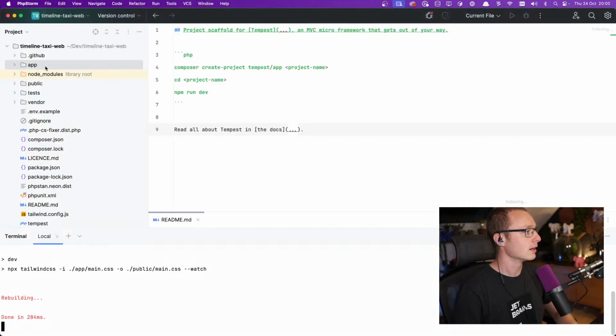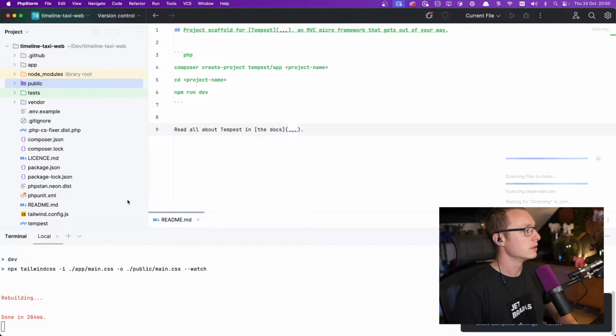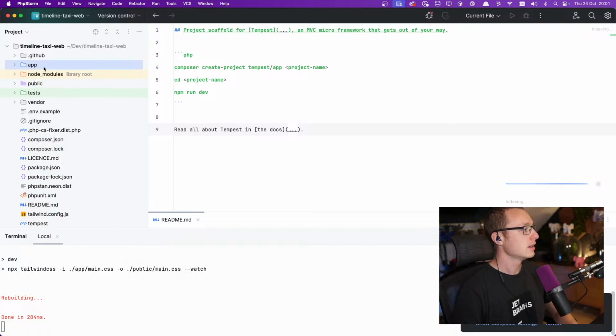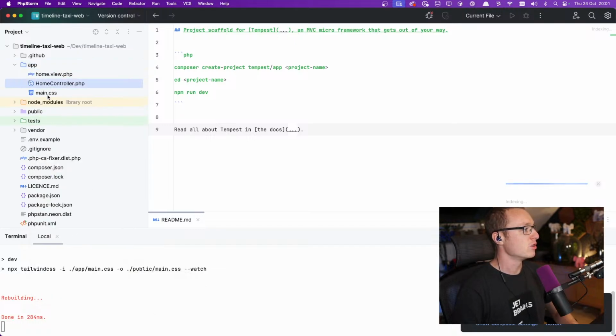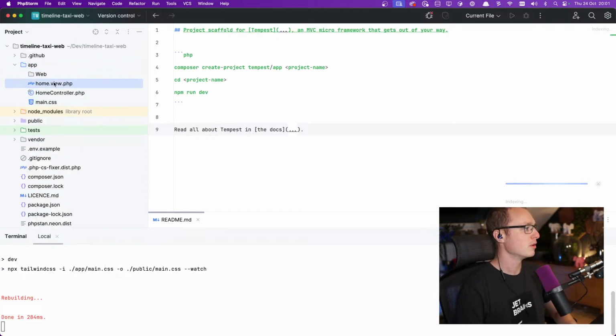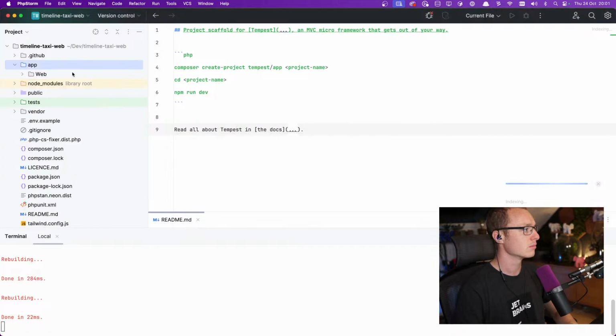So this is our Tempest. Let me see here. Resource root. This is just our basic Tempest project here. We have a home controller. We're gonna move some stuff. Let's say web over here. Let's move all of that. Yes. Refactor. Blah blah blah.